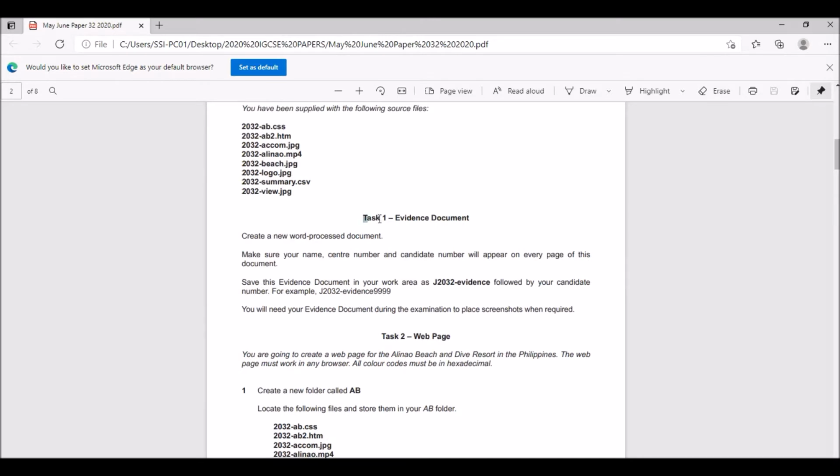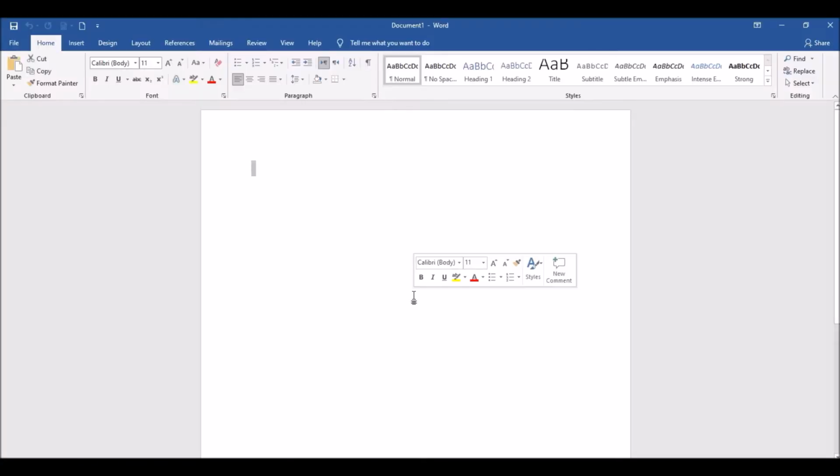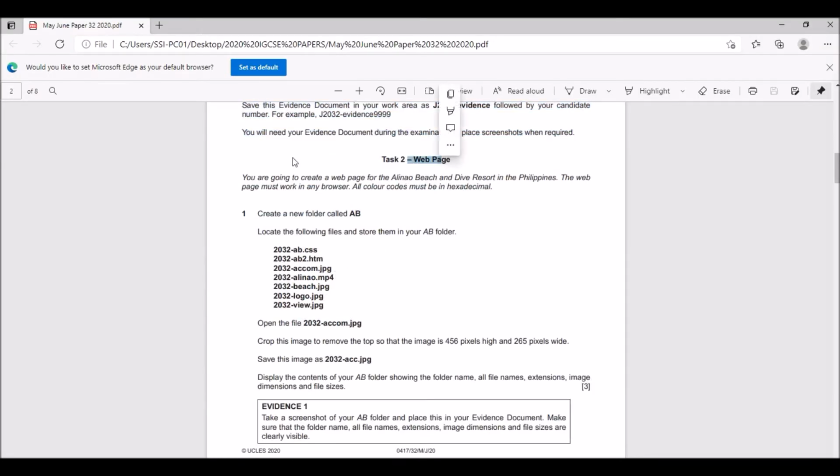The first thing, task 1, asks you to create an evidence document. I taught you how to create an evidence document already, but here I will just open Microsoft Word. You need to put your name, your center number, and candidate number in the header, as I told you last time.